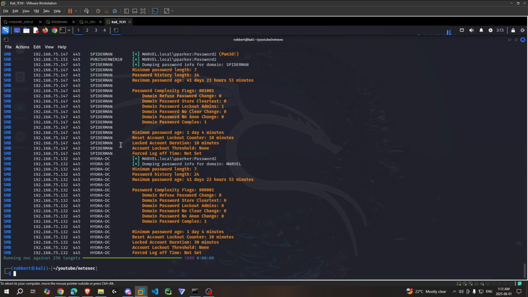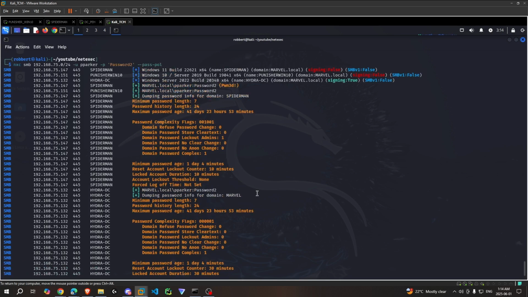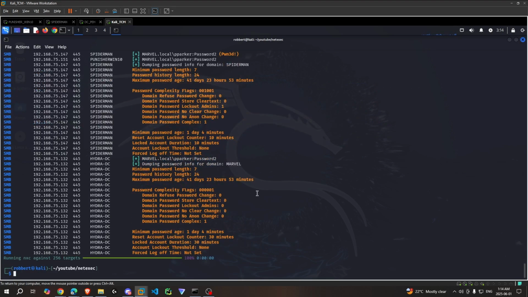Here we're only interested in the DC itself, so you can see minimum password age 1 day, account lockout counter 30 minutes, minimum password length, password history, so password age. This information is very useful, first, to identify if any accounts are going to lock out anytime shortly.